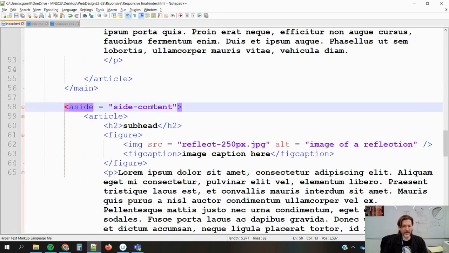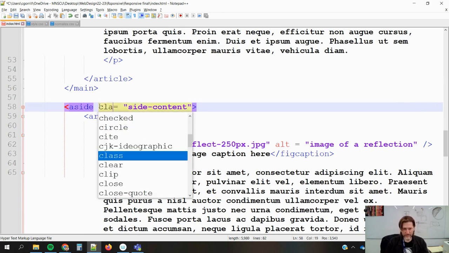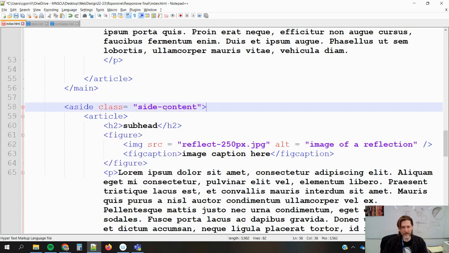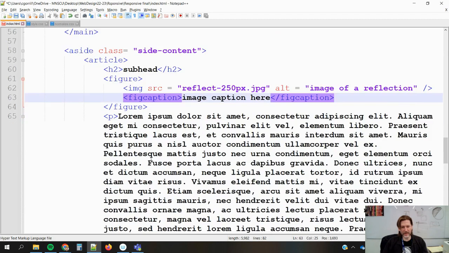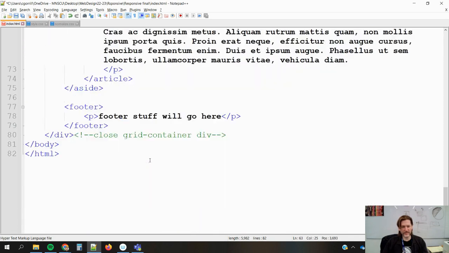I've got my aside called side content. I've got to call it class. That would have been a bad error. Class side content with an article, an H2, a figure with an image and a fig caption, and a series of paragraphs. And then my footer down at the bottom.